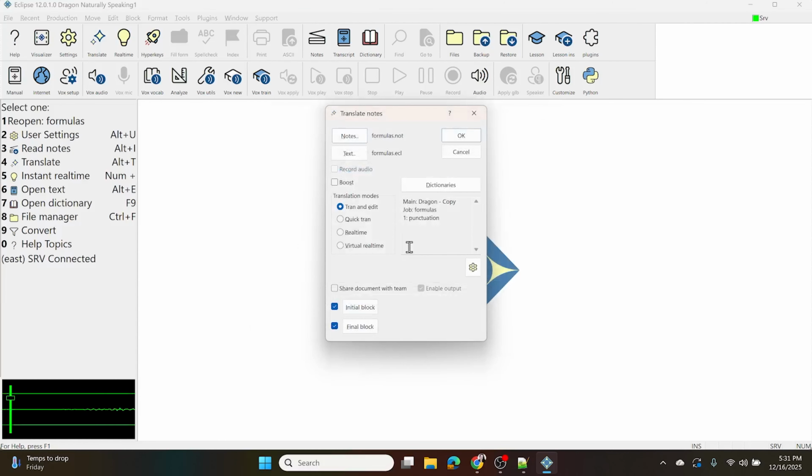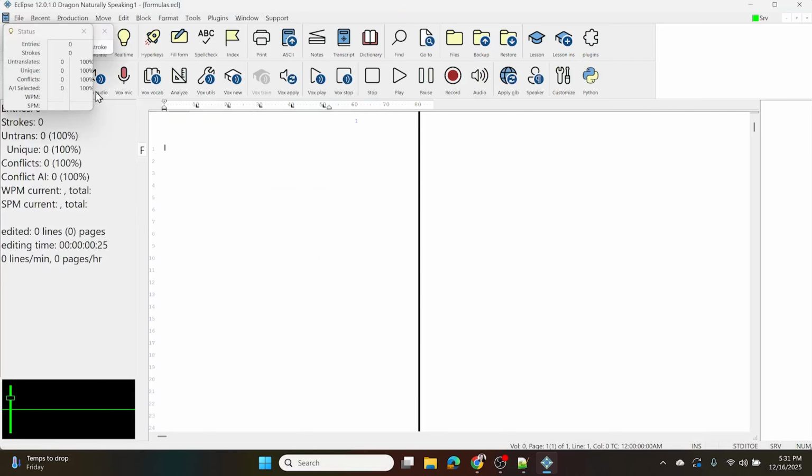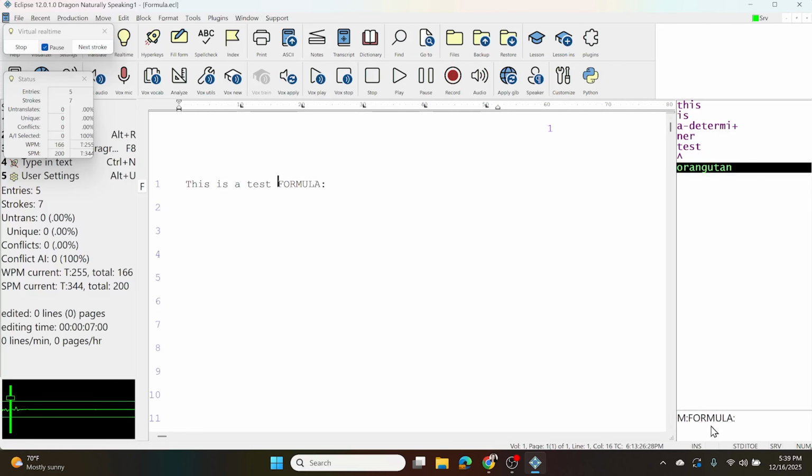I'm going to select a note file that I've set up for this example, and I'm going to choose Virtual Real Time. I'm going to begin pushing strokes through, and the first thing you'll see is my formula stroke. And again, this is defined only as the word formula in all caps followed by a colon. No curly braces, no anything.